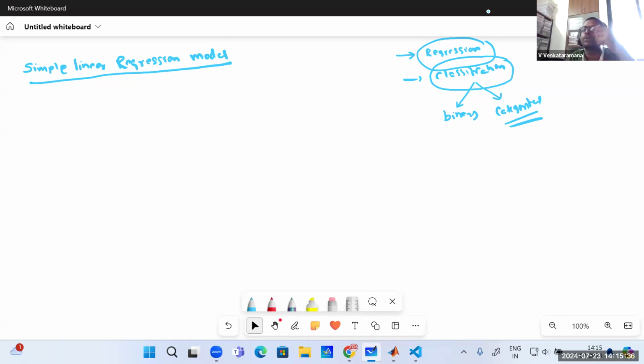For example, let's assume you are working on a problem called COVID diagnosis, COVID prediction. So what is your output variable? Whether he is COVID positive or negative, that's it, either 0 or 1. This is a discrete value. Your variable has only two options, either 0 or 1. So that comes under the binary classification problem.